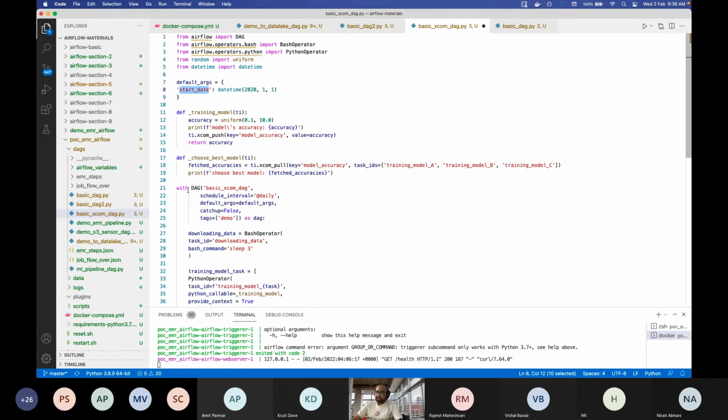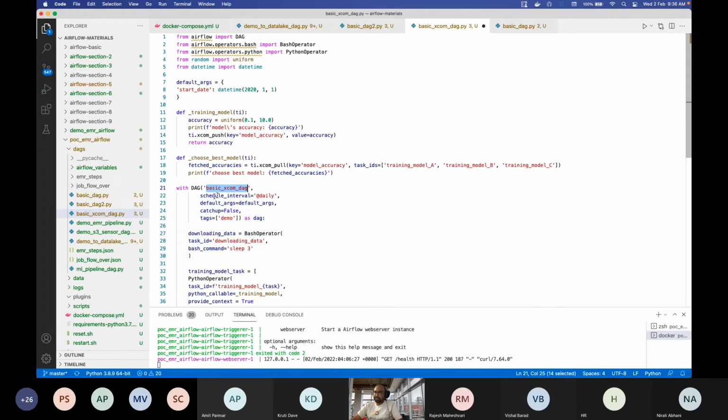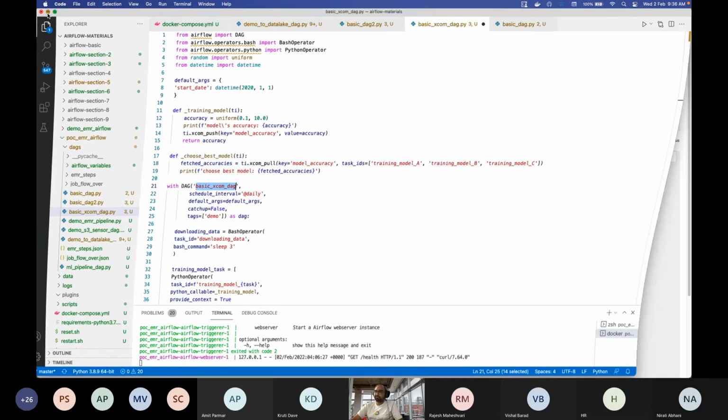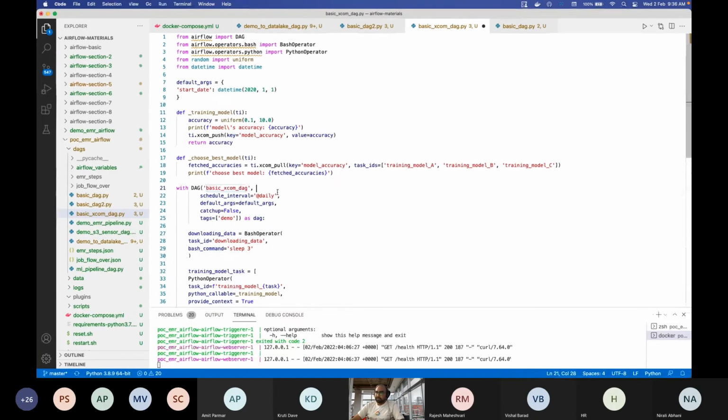Here is the main DAG definition. You are defining that this is my DAG ID. This is the DAG name which is visible in the UI, basic XCOM DAG. You can see here the basic XCOM DAG, the same one. Then you are defining the schedule interval. I defined the schedule interval as at the rate daily.